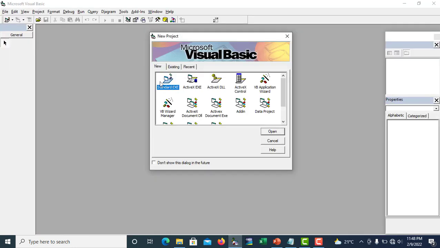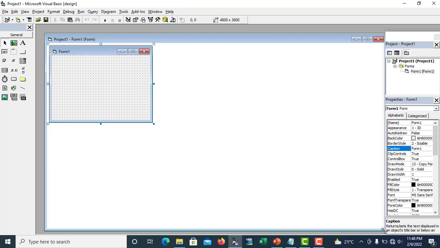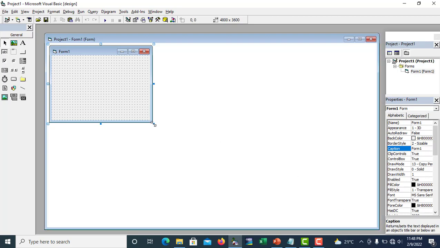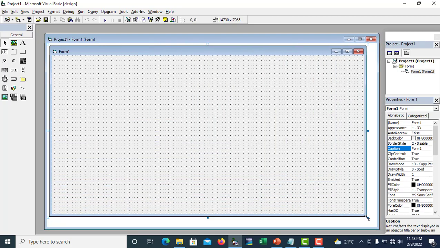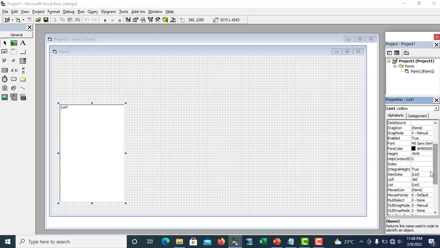So here I have Visual Basic. I click Standard EXE, open. Let me first of all prepare the working environment, the Visual Basic IDE. Here I have a list box. Let me first of all draw a list box, and let me remove this default list value.